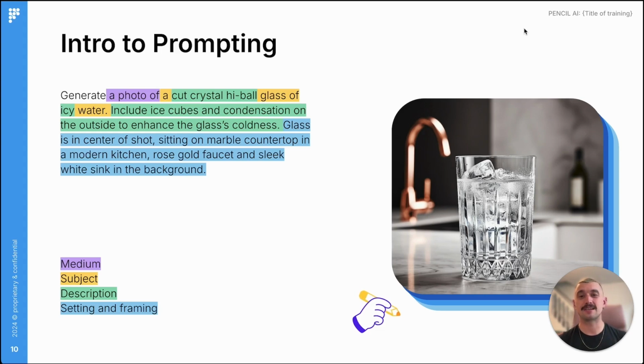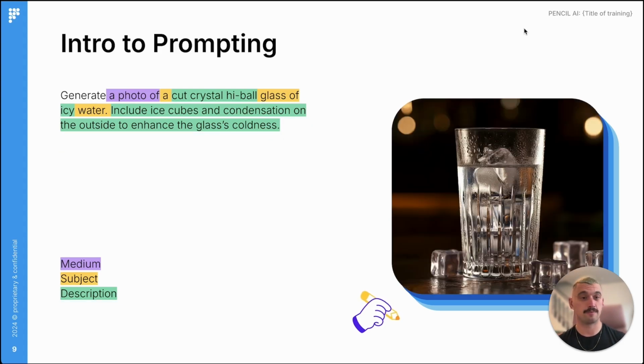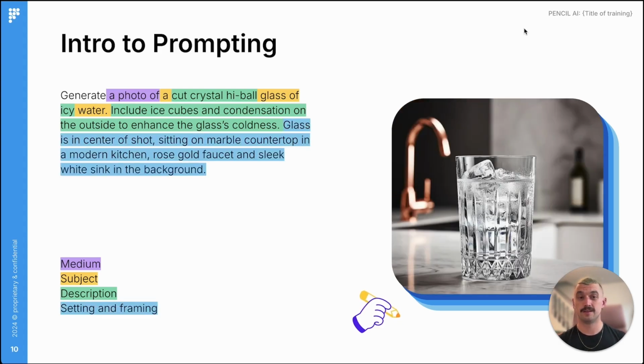Everything stayed the same, except I've now added glasses in the centre of shot sitting on marble countertop in a kitchen, a modern kitchen, rose gold faucet and sleek white sink in the background. Again, this is a massive improvement. Let's just go back and forwards. The overall realism has improved just by adding more detail.